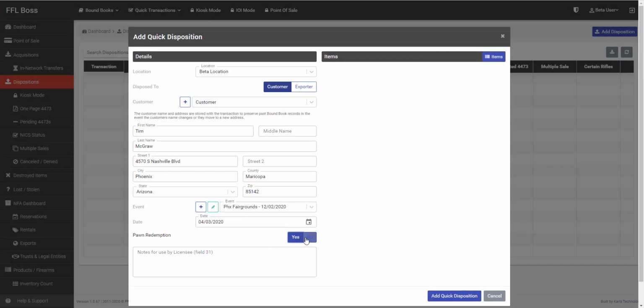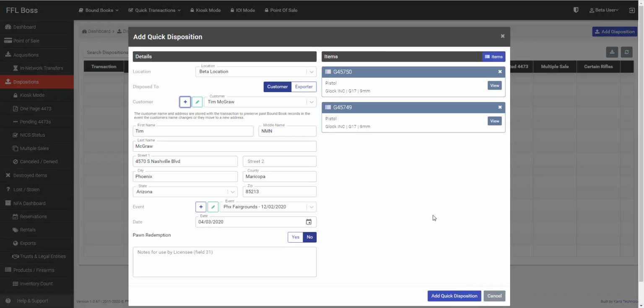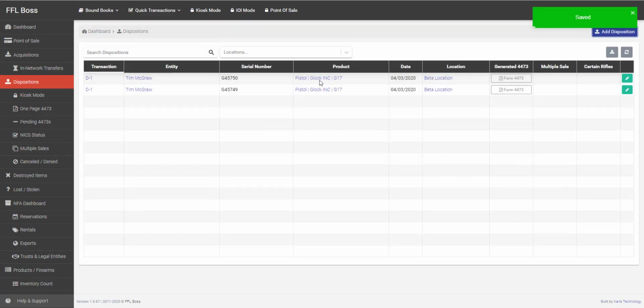Next, you want to mark this whether it's part of a pawn redemption or not. This one is not, so I'm not going to do that. And then just click the items that you're going to dispose of. Once you've added these pistols or rifles or whatever firearms, you simply click add quick disposition. That will record the disposition.